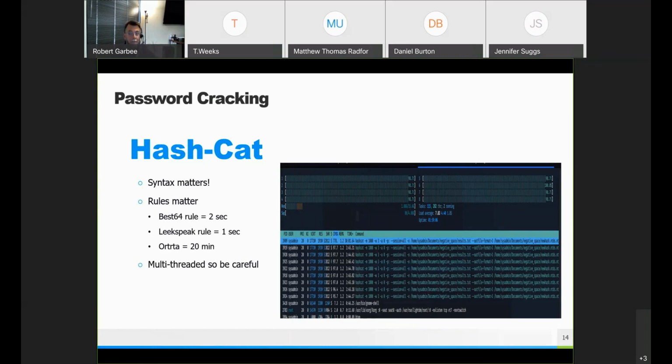And it will use every processor it has available to it. So the more processors you can throw at it, the less time it'll take. So just a word of caution there. But that's hashcat.